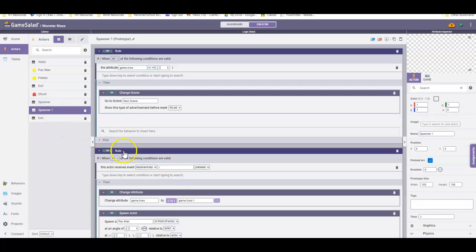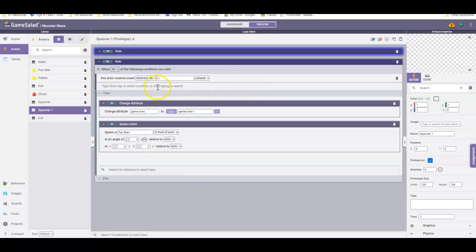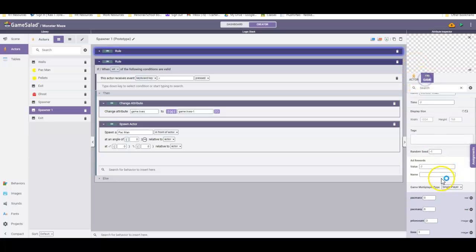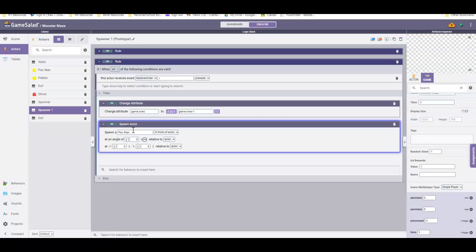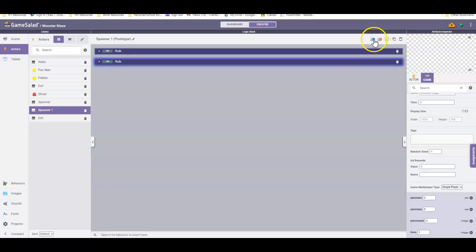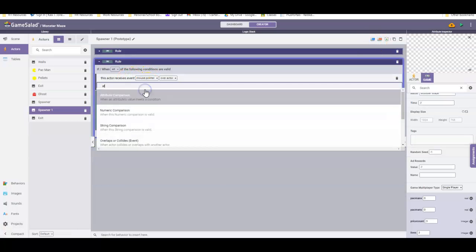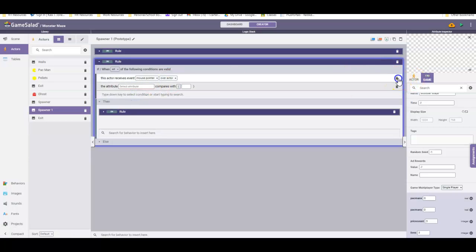Now here is another one that I have. If we look here at the bottom, we can see that I have set keyboard key to R that is going to decrease a value that I created. So I created game lives, 3 lives. It's going to take one of them away, and then it's going to spawn Pac-Man. What this is looking for is maybe if I had a rule where, let's say, attribute, let's get rid of that first one.